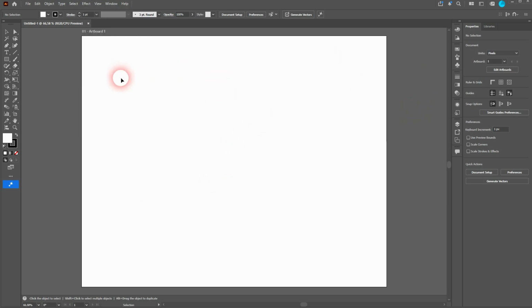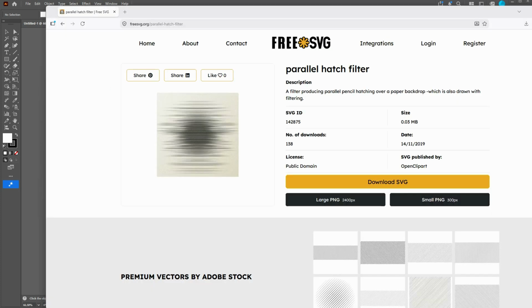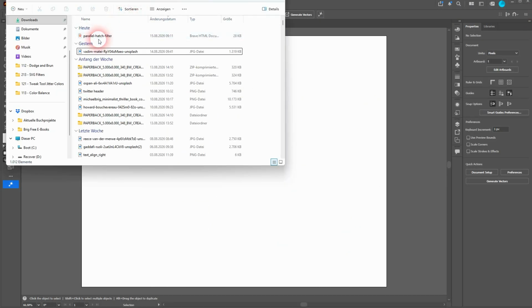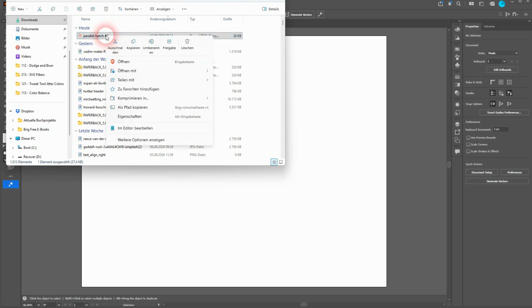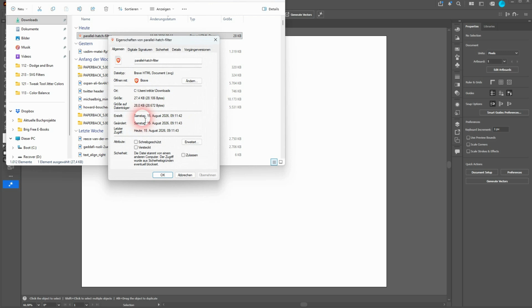I need a filter to show you that. Let me go to freesvg.org. I'm going to link to it in the video description if you want to use the same. I download it, and it's usually an SVG file. Let me go right here to its properties, and you can see .svg as a file type. So now we can use it.